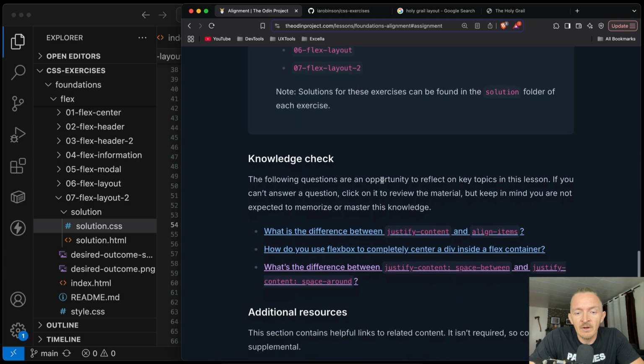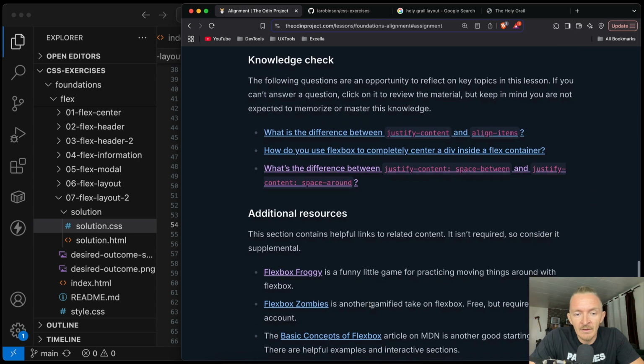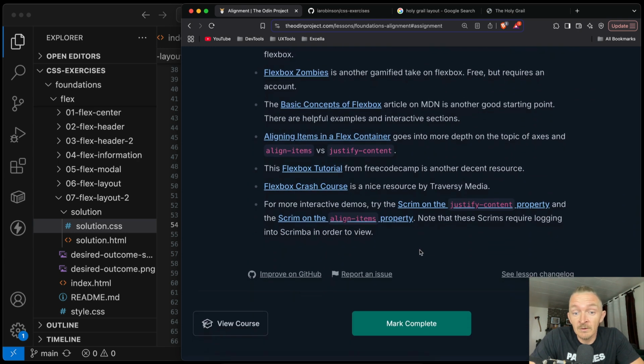That's that for that. There's a knowledge check here. You guys can run through that, and then there's also some additional resources if you want to learn Flexbox, but I'm kind of tired of it. So we'll move on to the next lesson.